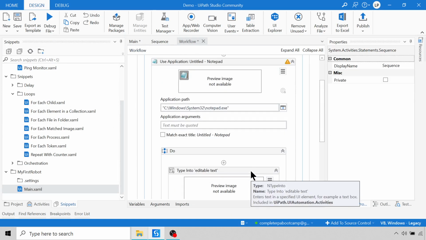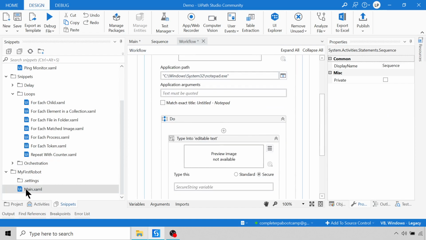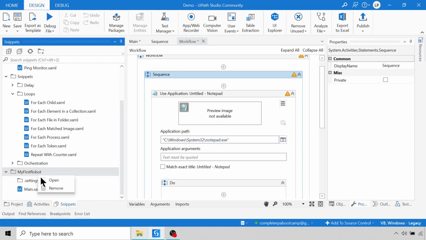Of course, it doesn't really make sense to use this as a snippet, opening a notepad file and typing text, but that is how you would connect it. If you want to delete it, you can simply right click and remove.